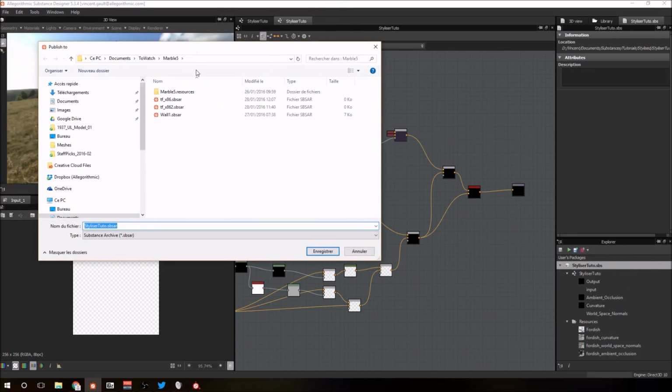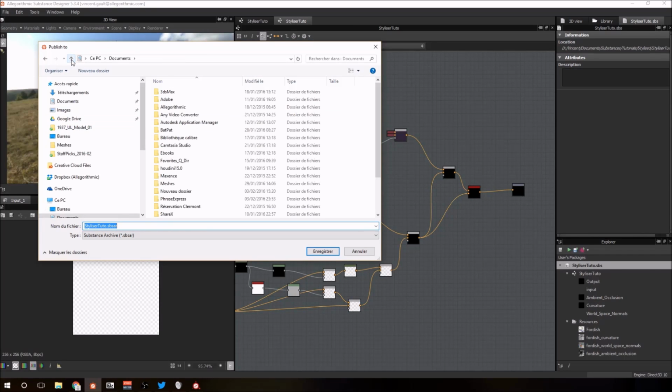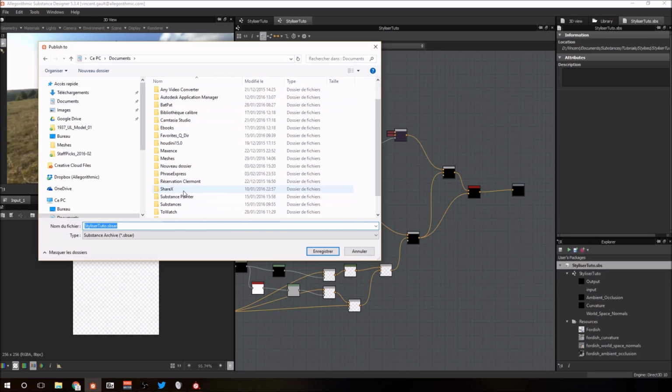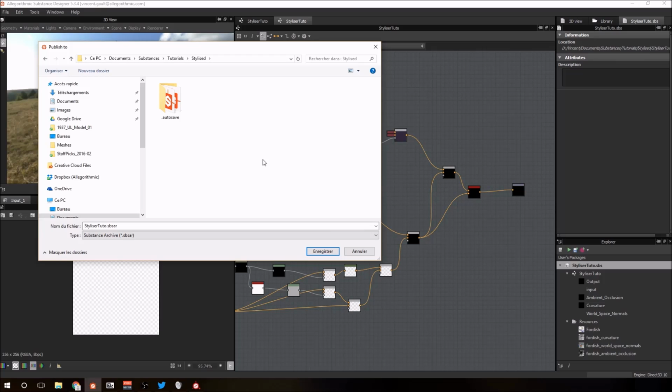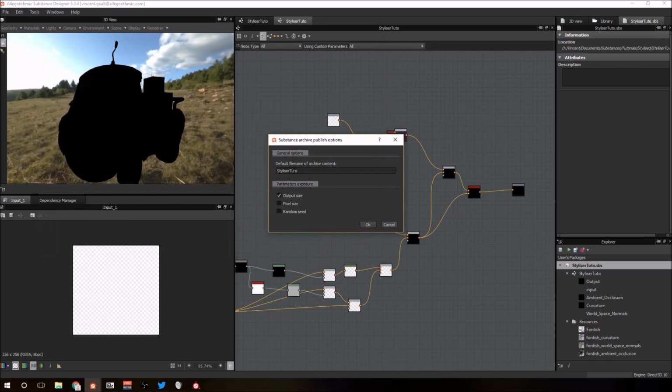And I'm going to go to document, substances, tutorial. I'm going to put it here, stylized. Okay, and here, so stylizer tutorial. I'm going to copy this so we'll find it easily. I save. We want to expose the output size, who knows. This I won't touch, I don't need it, so stylizer tutorial.